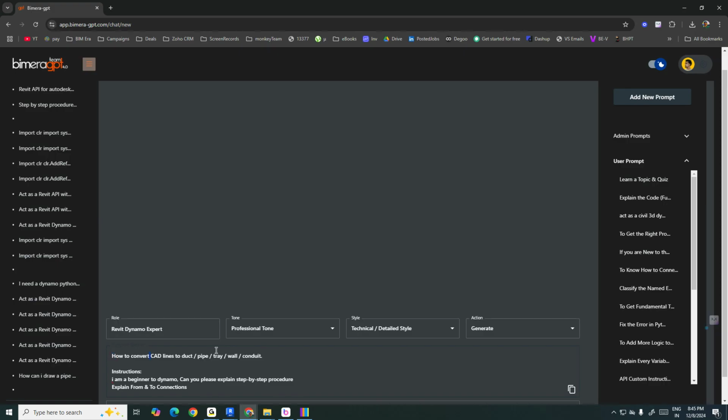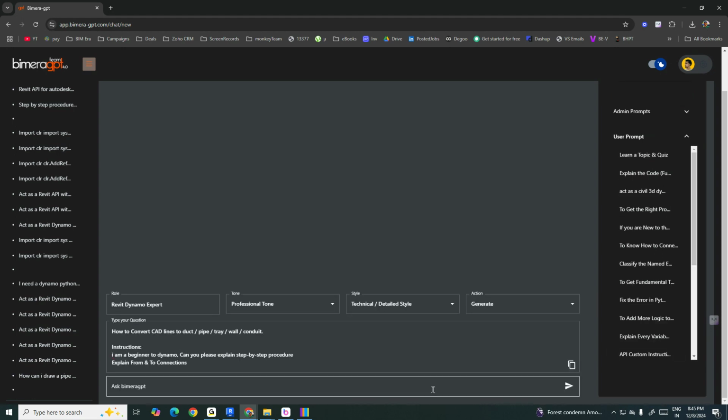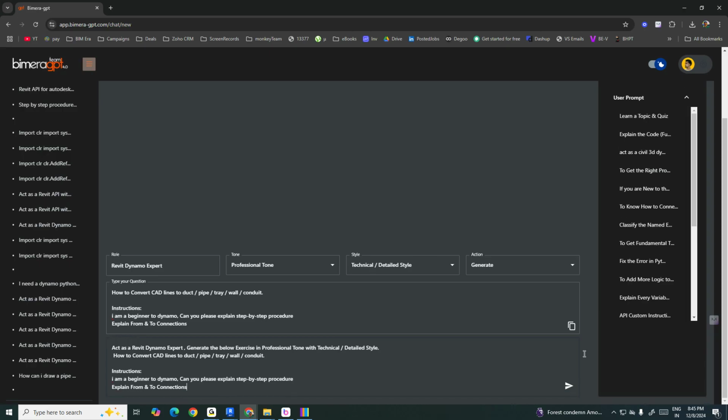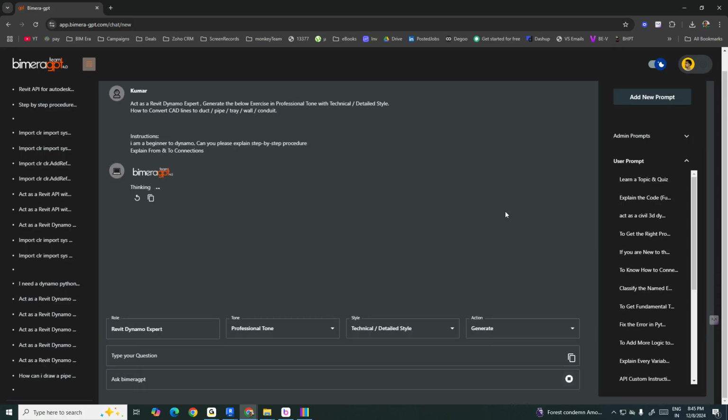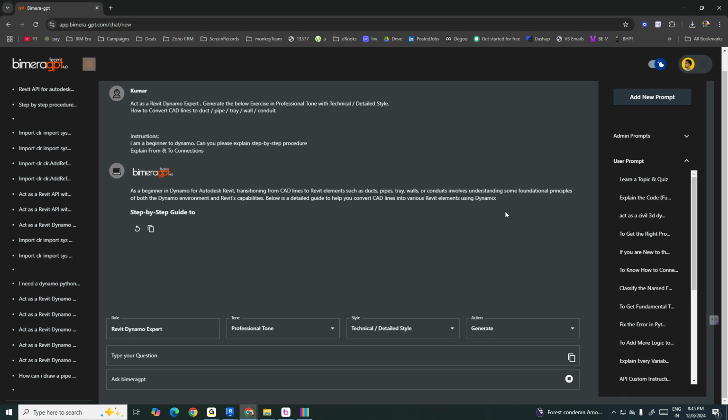Let's make it where I hit this. Okay, I'll just copy and paste now. When I copy the text, your question has an additional line added: Act as a Revit Dynamo expert. Generate the below exercise in a professional tone with a technical and detailed style. So these four are a must. Now let's click on it and wait for some time.